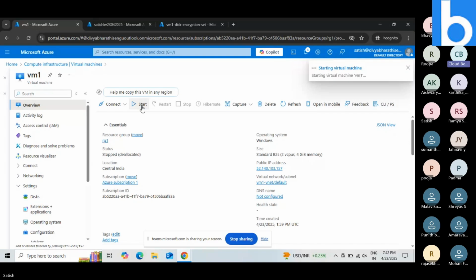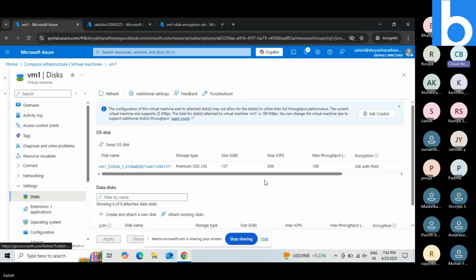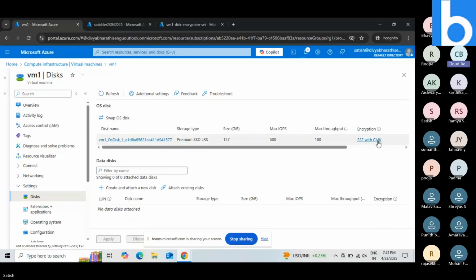Now I kept my machine in a stop mode. I'm starting it. Now if I go to my disk, I will do a small refresh. See guys, now the encryption mechanism has changed from PMK to CMK.